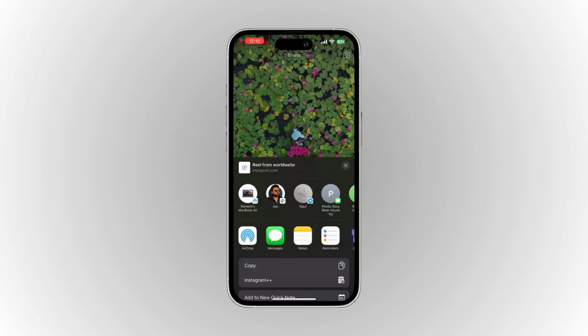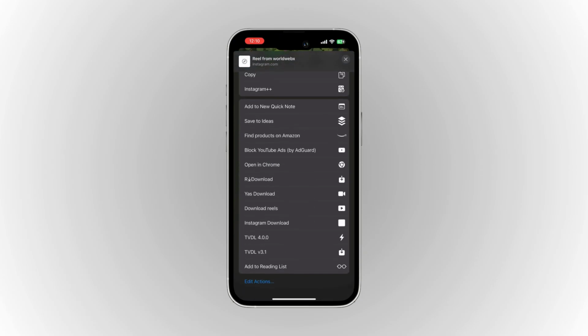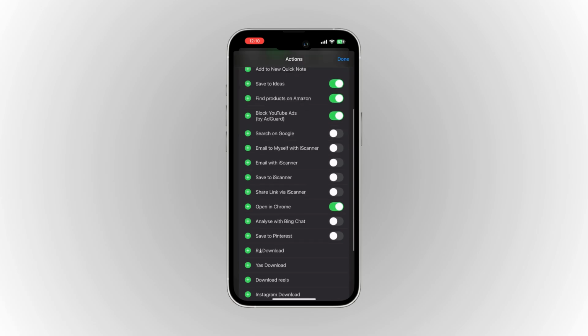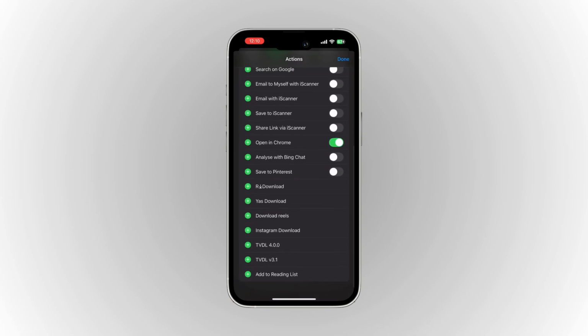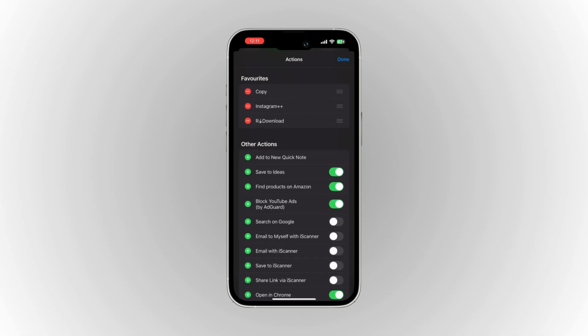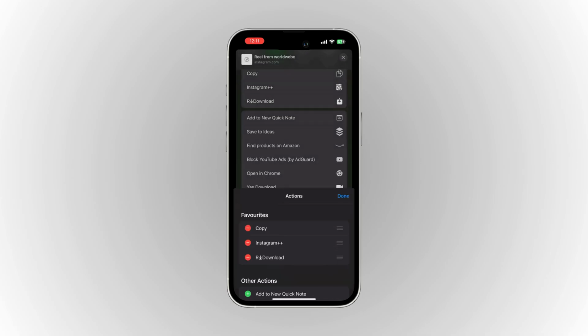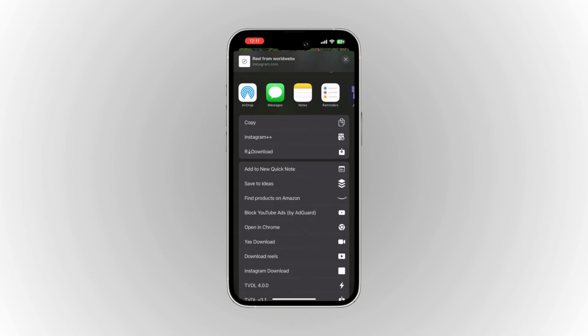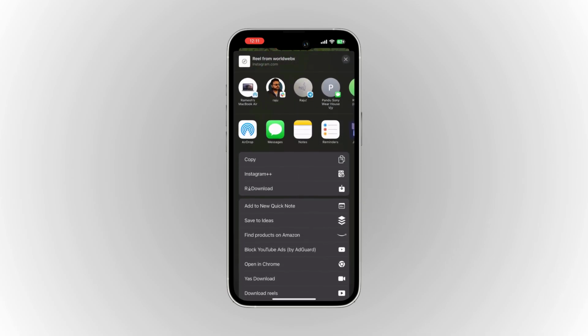Scroll down and tap on Edit Actions. Now scroll down again and find the action that says Reel Download. Tap on the plus sign next to it and add it to the quick actions. Click on Done now. You will see a new Reel Download quick action at the top. Tap on it.